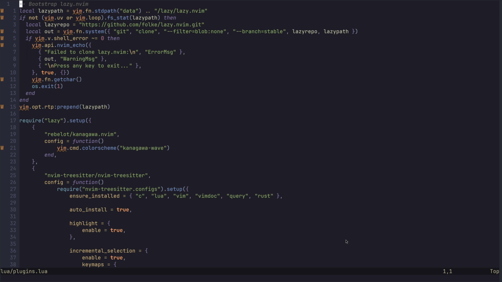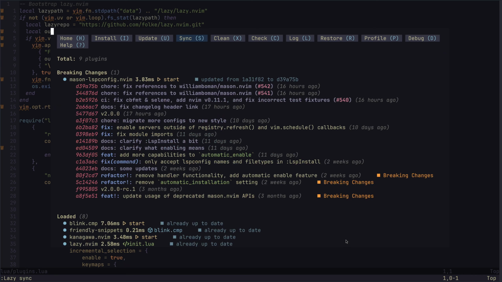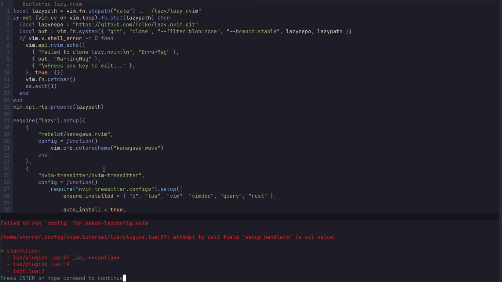The way we can do this is by running the lazy sync command. So I'm going to go down here, I'm going to type lazy sync, press enter, and it's now going to update all of our plugins. And here you can see we get a big message saying breaking changes and that mason-lspconfig.nvim has had breaking changes. Now, if I press Q, I exit Neovim and I re-enter Neovim, we now get an error message, and that error message states that it attempted to call a field setup_handlers, a nil value.